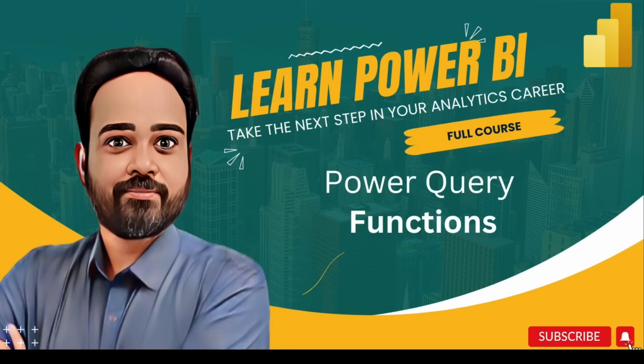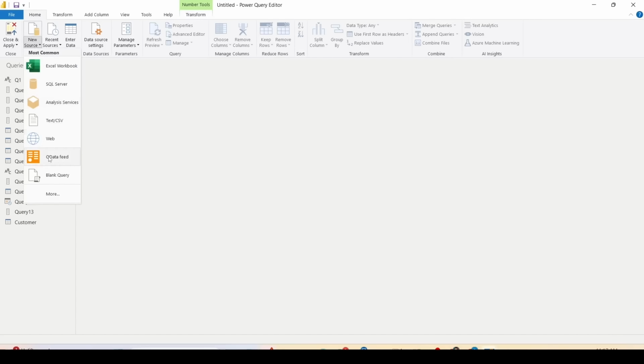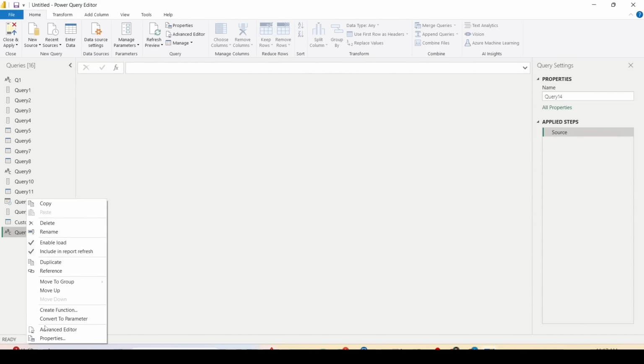Let's also understand what Power Query functions are. So to understand that, let's go back to the file which we are already in progress with. And in this file, what I'm going to do here is go to the Home tab, New Query, Blank Query, and inside that blank query, let me create a function. Let me go ahead and do right click, Advanced Editor.